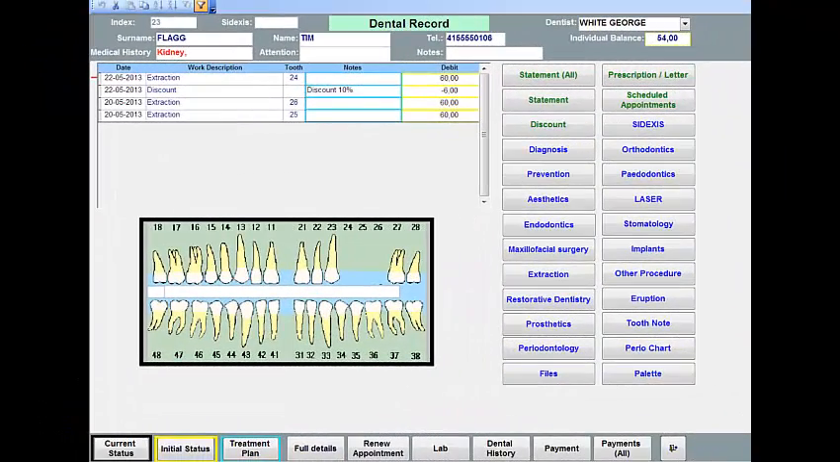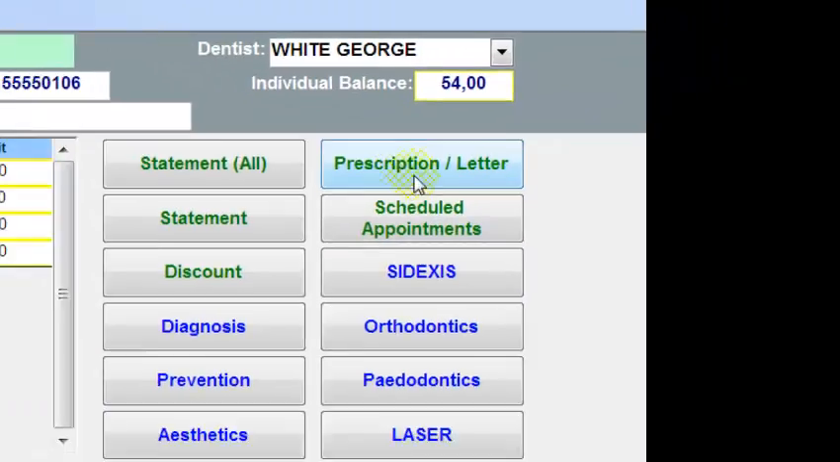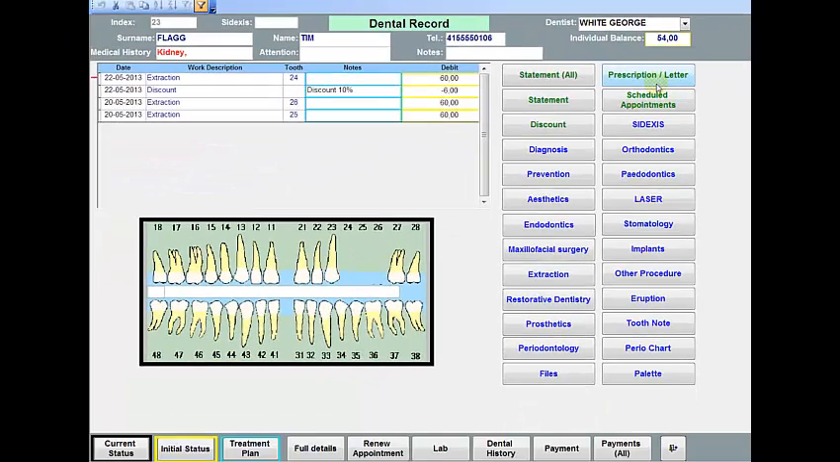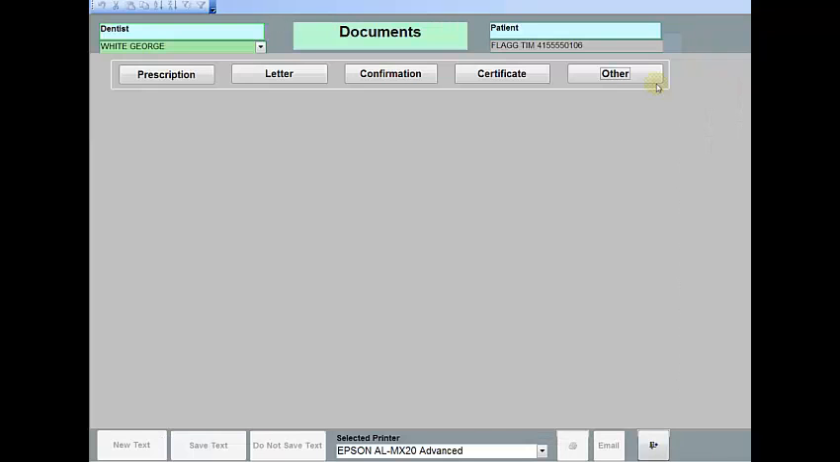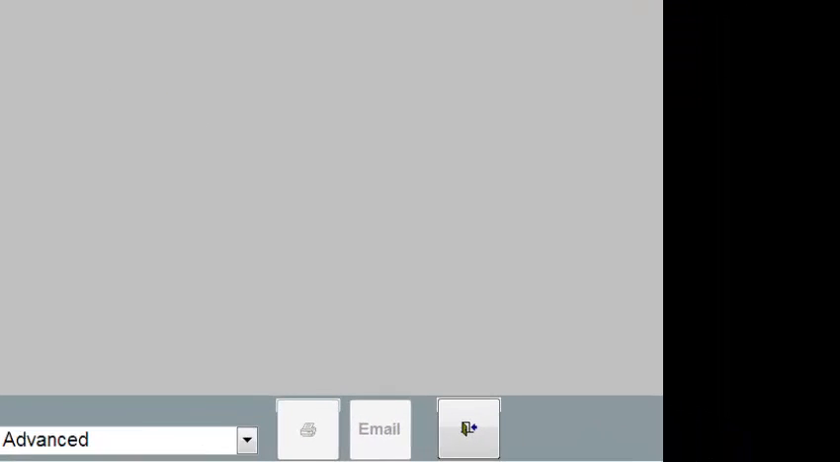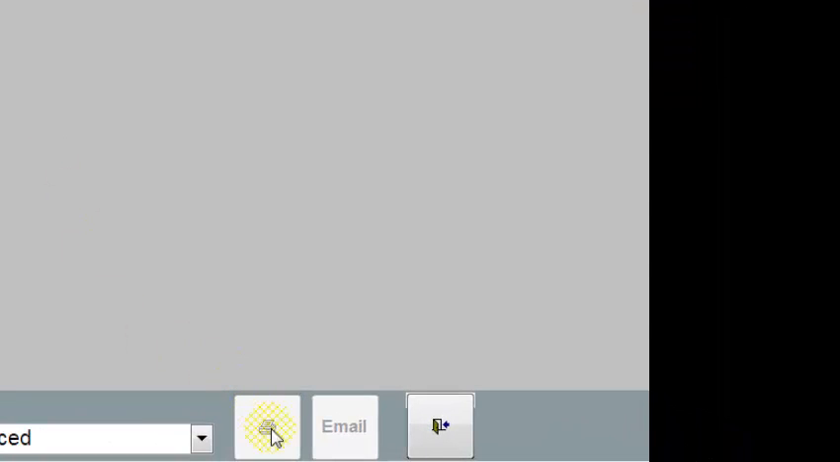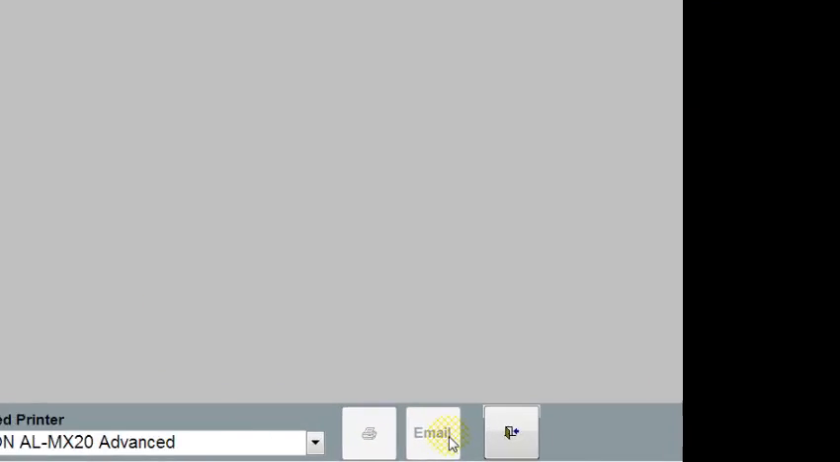Button prescription and letter on the top right enables the user to prepare and store for future use several documents. These documents are prescriptions, letters, confirmations, certificates, or other general documents. We will examine how to create and store a prescription and a letter. After we generate these documents, we can print them or email them.